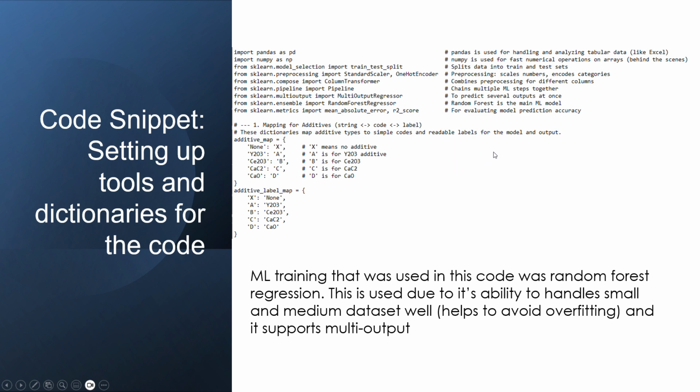Why? Because our data is not that big actually, so it's probably between a small and medium dataset as a starting point, and this model will help to avoid overfitting, and it can also handle linear or non-linear relationships. So it will be good for our model, and it also supports multi-output. And lastly, scikit-learn also imports the functions to calculate the mean absolute error and the R squared.